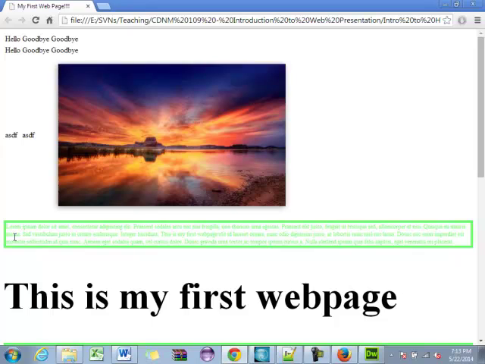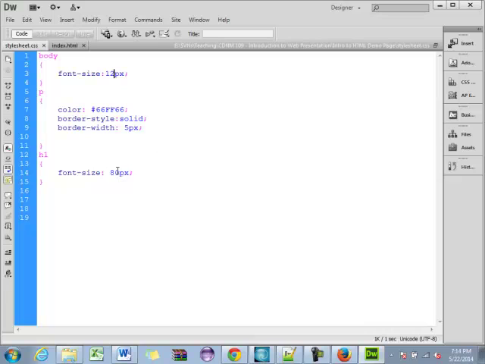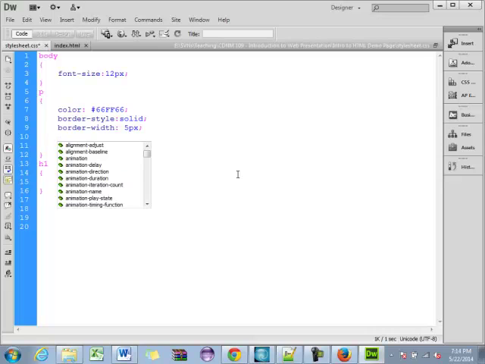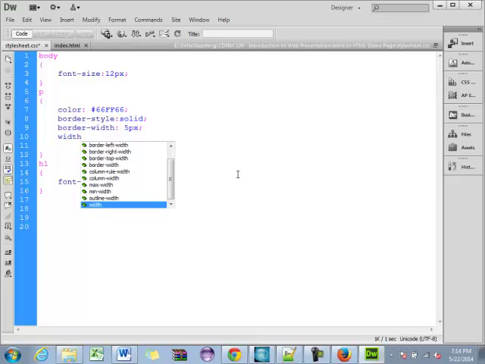Okay, so I'm going to introduce a couple of things here all at once. We're going to change the width of our paragraph tag. Anyone care to hazard a guess as to the property name to change the width? Width. Now, how wide do we want to make it? Let's make it 200 pixels.